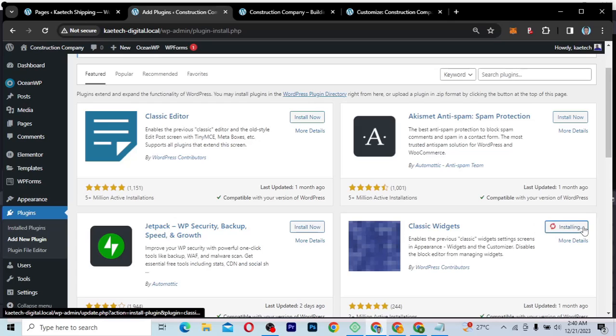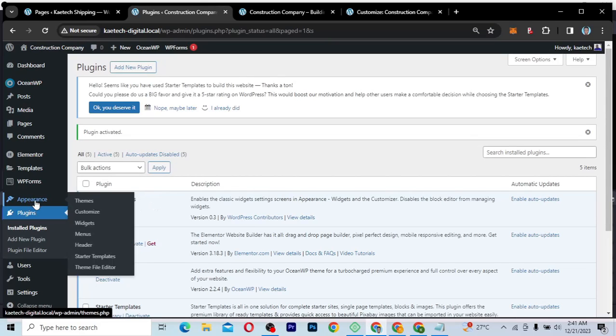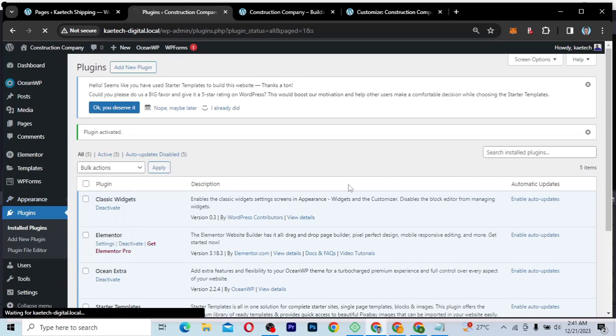I'm going to just click on install to install it and also activate it at the same time. All right, so now that it is installed, I'm going to click on activate. All right, guys, so our classic widget plugin is installed and activated over here, and as you can see, we have it over here. So now if you hover on this one and we go to widget, it's going to take us to the classic widget editor in our dashboard over here.